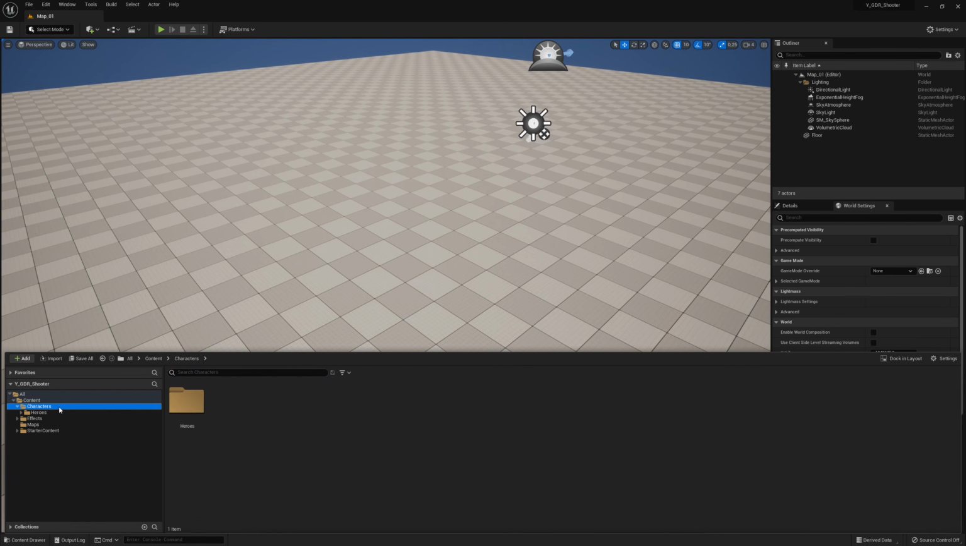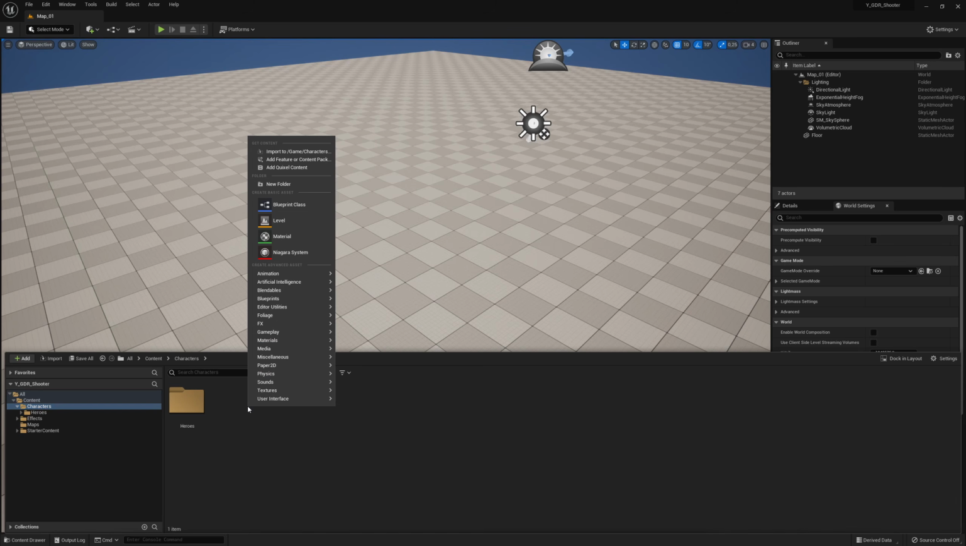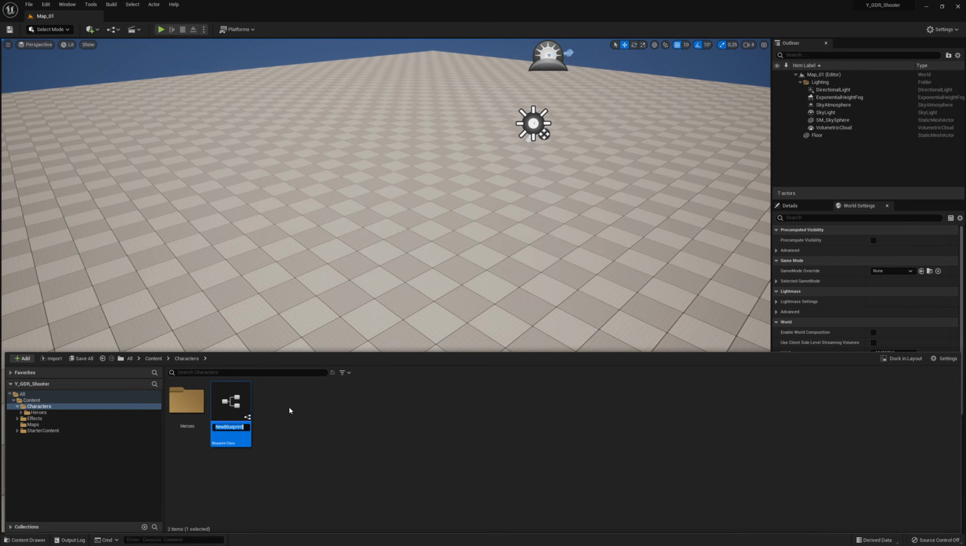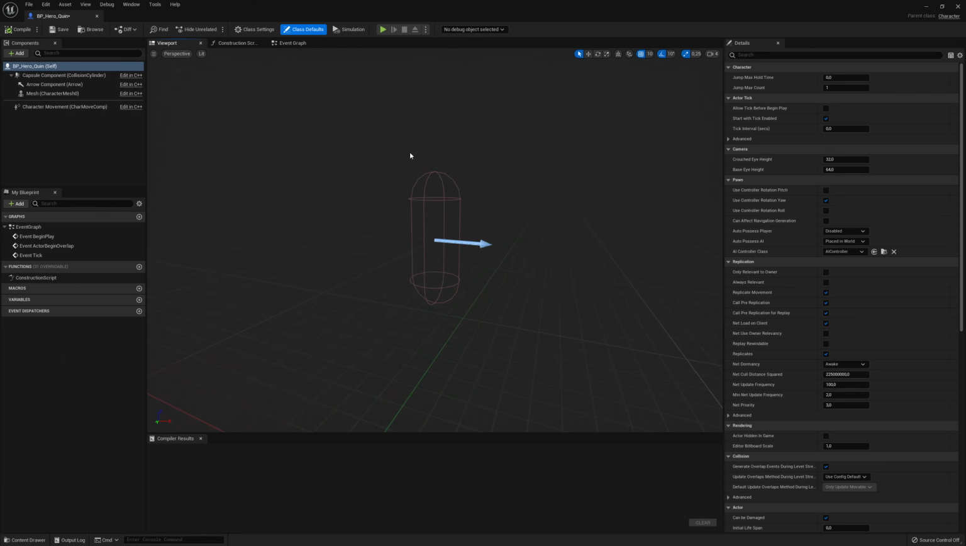So let's go to the characters folder, and I'm going to right click and create a new blueprint class. And in the list over here, I'm going to select a character. So call this something like blueprint hero Quinn. I'm going to use the female, so I'm going to call her Quinn. Let's open it up. And if we go to the viewport, we can set the mesh and all of that fun stuff. So let's do that first.